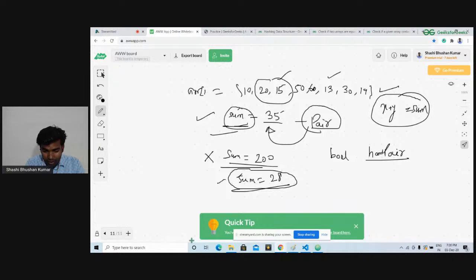Sliding window technique. Yeah, they might not be adjacent, right? So being adjacent is not compulsory.